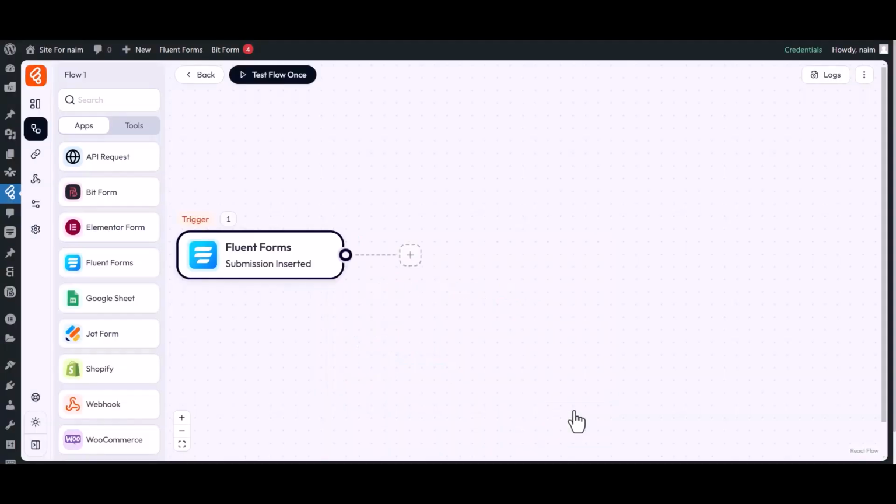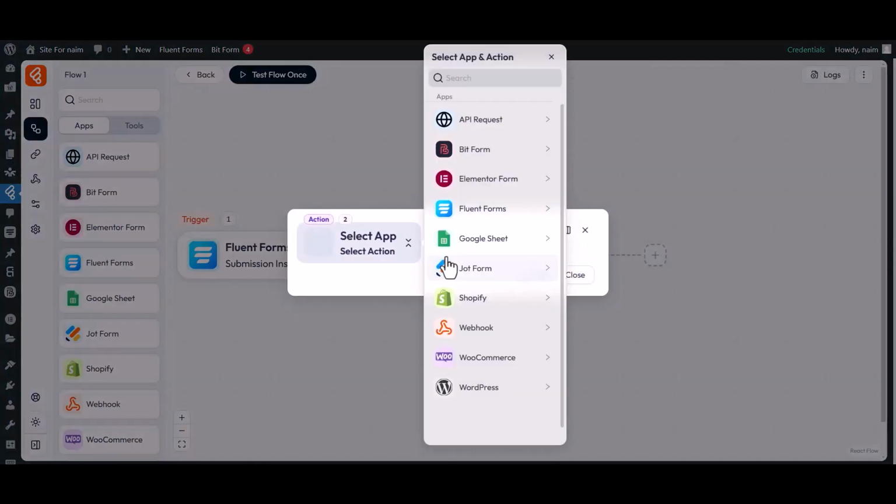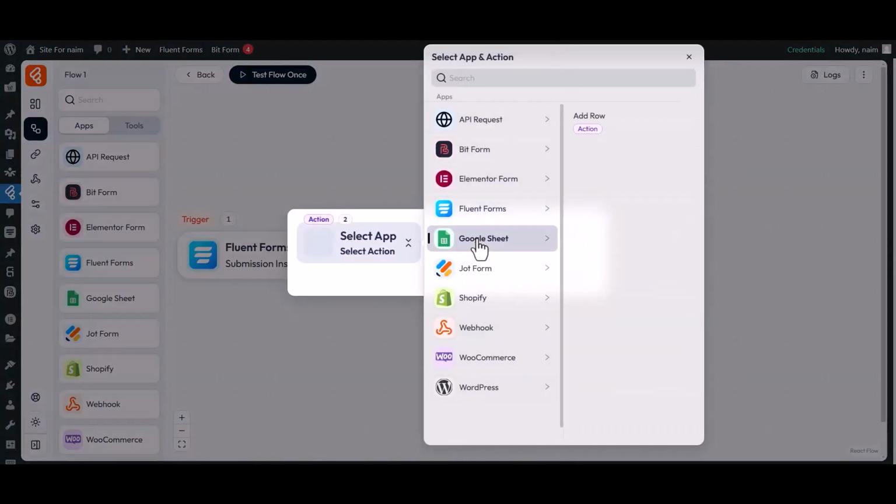Next, you will need to add an action in the BitFlows section to specify where you want to send your submitted data. Under the App section, you will see different types of platforms where you can send your data. You can either drag and drop them into the builder, or simply click the plus icon to add your desired action from the drop-down options. Now choose Google Sheets as an action.